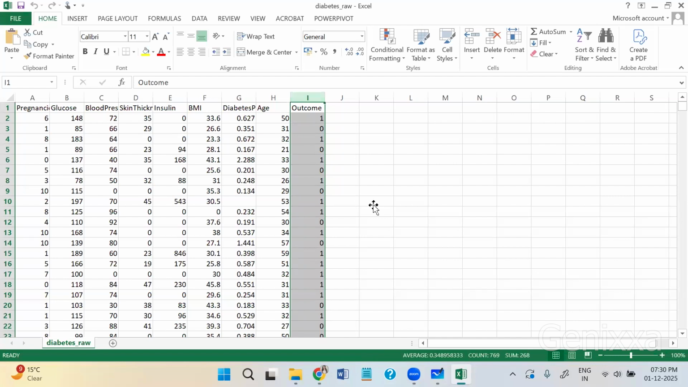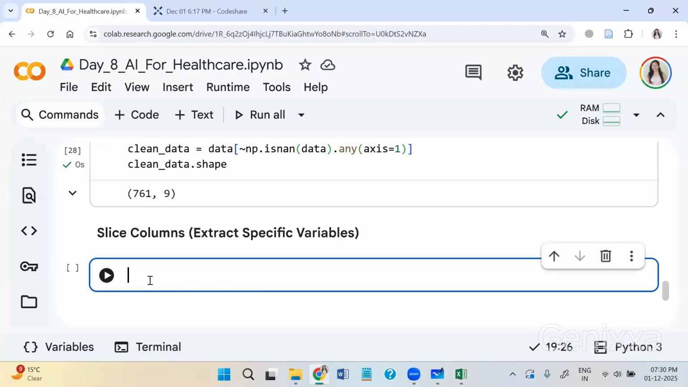So as we know that in Python, indexing starts from 0. So this will be the 0th index, this will be first. So if I have to get glucose, the index value will be 1 in that case. So what I'll do here is, I'll write one by one.